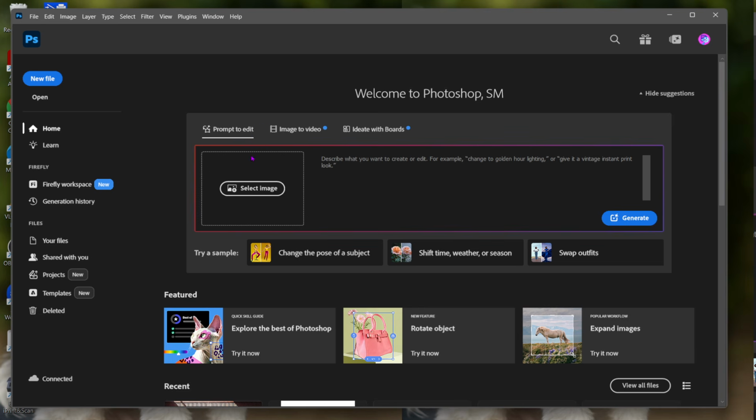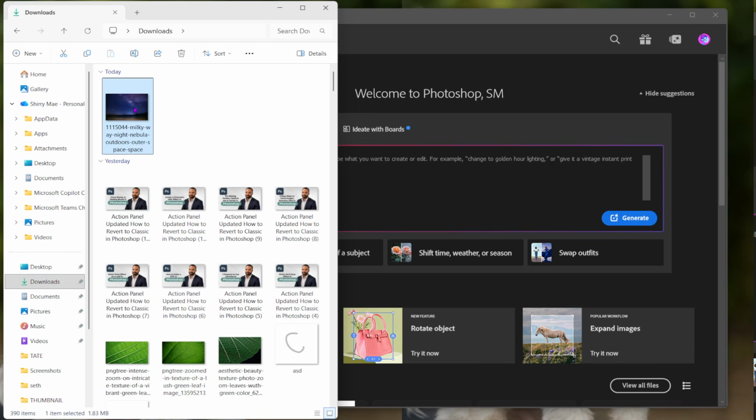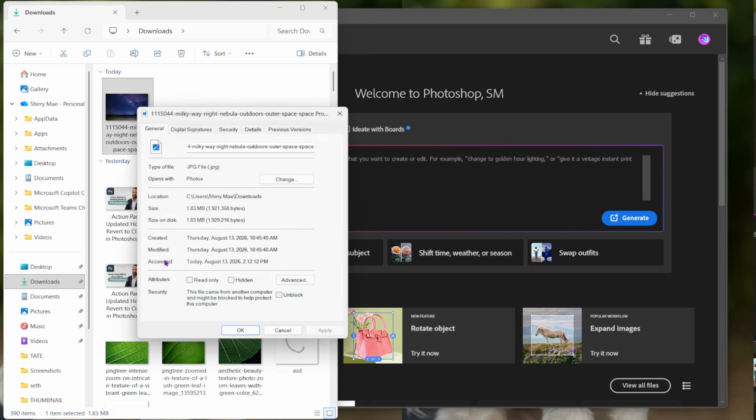To reduce an image file size from megabytes to kilobytes in Photoshop 2026, first open the folder containing your image. Right-click the image and select Properties to check its current file size. For example, the image may be 1.83 megabytes.